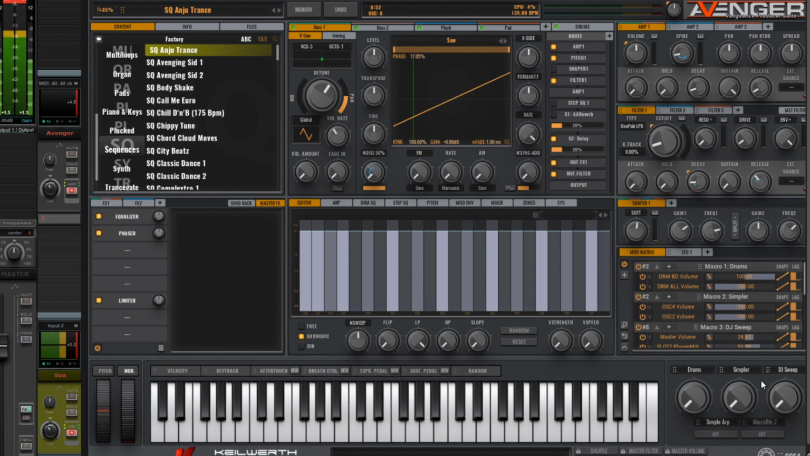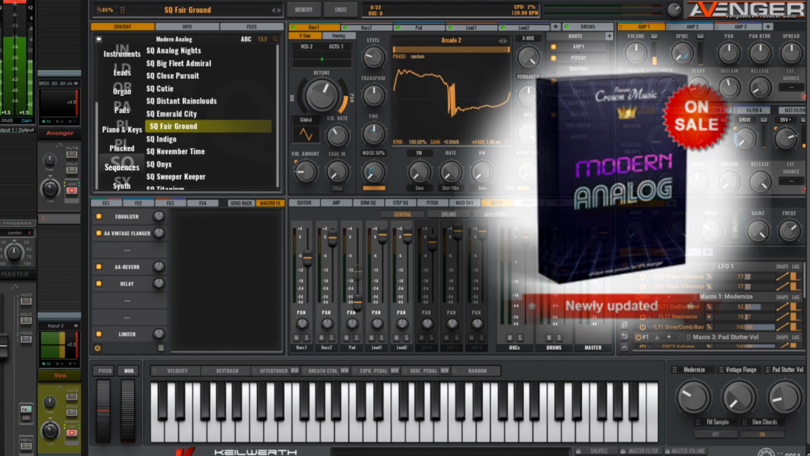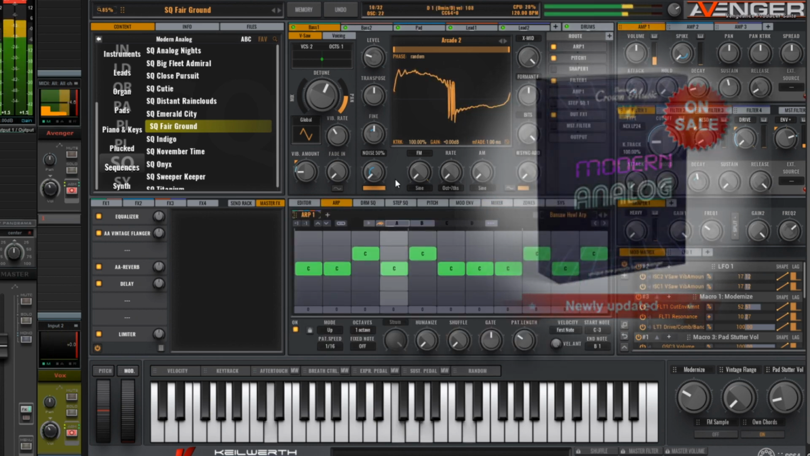So you can hear there's a kind of a high pass filter thing going on there, but there's one or two more elements to this effect which we'll explore as well. Okay, let's go to a preset which hasn't got this DJ sweep macro yet. We're going to be adding the DJ sweep effect to one of my own sequences called Fairground from the Modern Analog expansion pack. Let's listen to that in action right now.